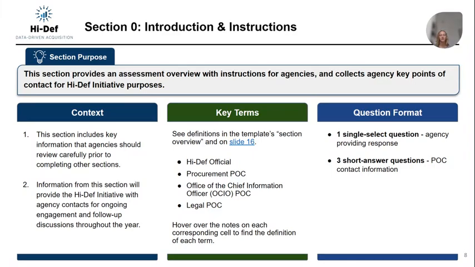One of the points of contact required is the name of your HiDef official. In case your agency has not previously elected one during the baseline assessment last year, or if you would like to officially change your HiDef official, this annual assessment is a great opportunity to do so for the upcoming fiscal year in FY27. We will also require a procurement point of contact, a legal point of contact, and a contact from the Office of the Chief Information Officer.